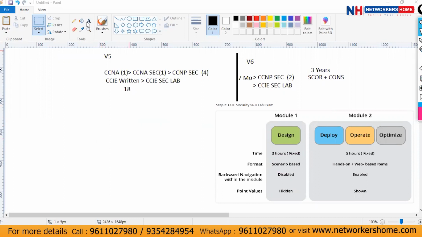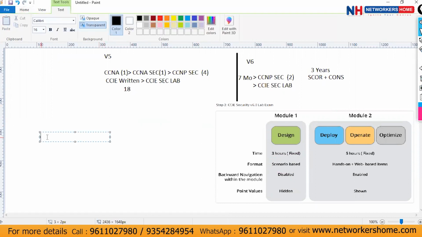See, how am I predicting? Let me tell you. In version 5, there were 3 sections of the examination. There was a T-shoot, there was diagnostic, and there was config. The T-shoot was of 2 hours, diag was of 1 hour, and config was of 5 hours. So total how many hours?